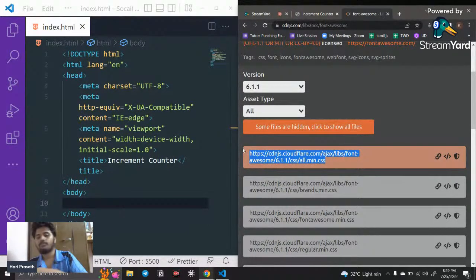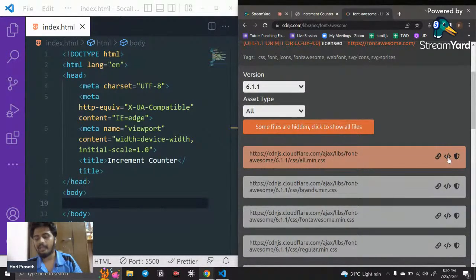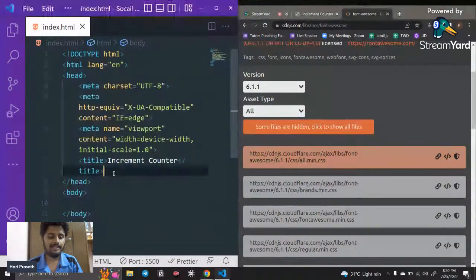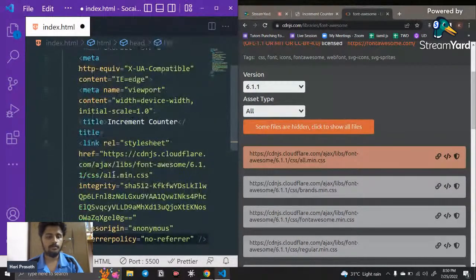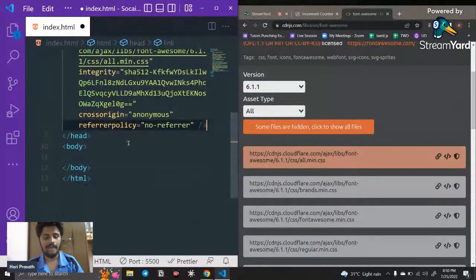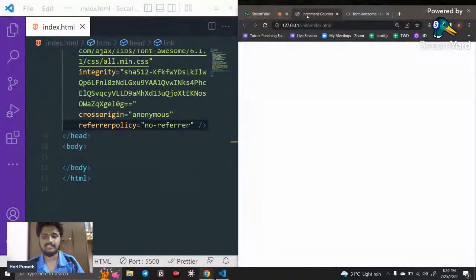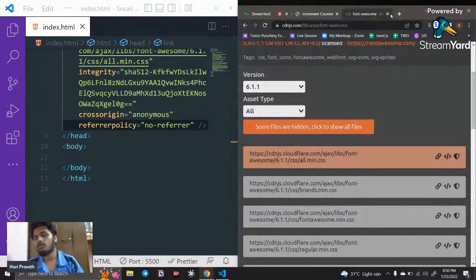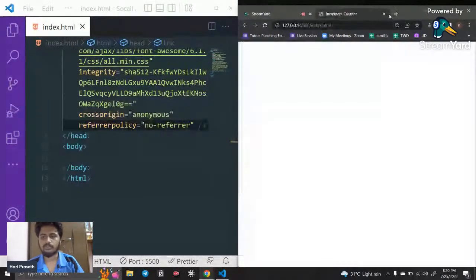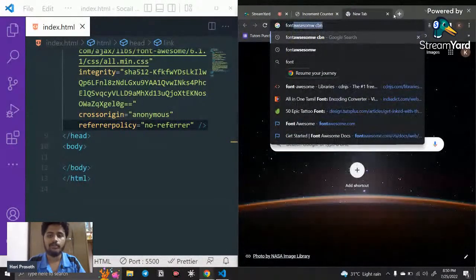If you don't use the CDN, you need to download it locally, and only then can you use it. Now I don't want to download this, so I just click this tag icon and paste it in the page. After pasting it, you can see nothing has changed, but now you can get access to Font Awesome. If you don't know Font Awesome, just Google it.